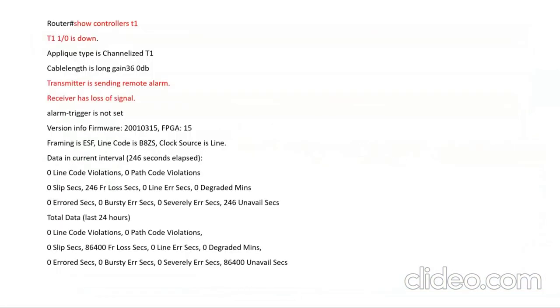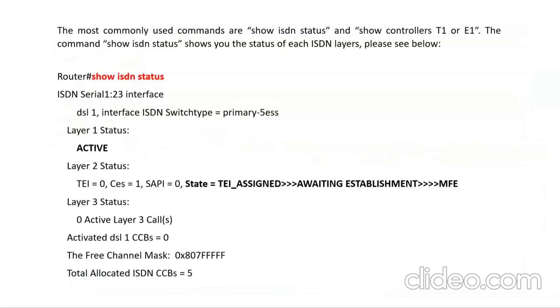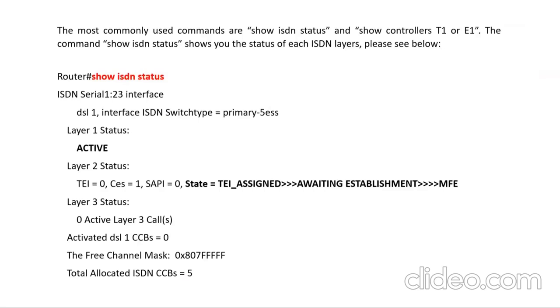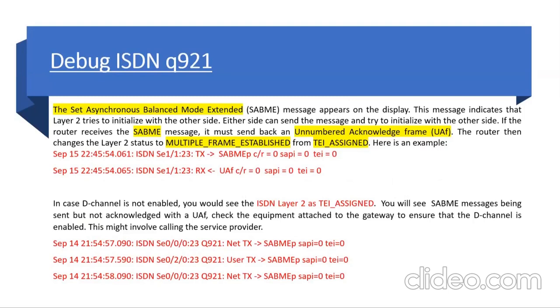And remember these two commands: show controller T1, where you will see whether your PRI is up or down, and show ISDN status, where you will be able to see the status of ISDN layer 1 and ISDN layer 2. The good state of ISDN layer 1 is active, and the good state for ISDN layer 2 is multiple frame established. Now, to troubleshoot layer 2, suppose your layer 1 is active, but layer 2 shows that it's TEI assigned or maybe awaiting establishment, or maybe it's toggling between TEI assigned and awaiting establishment. Then you have to collect debug ISDN Q921 in the router, and you have to check the logs.